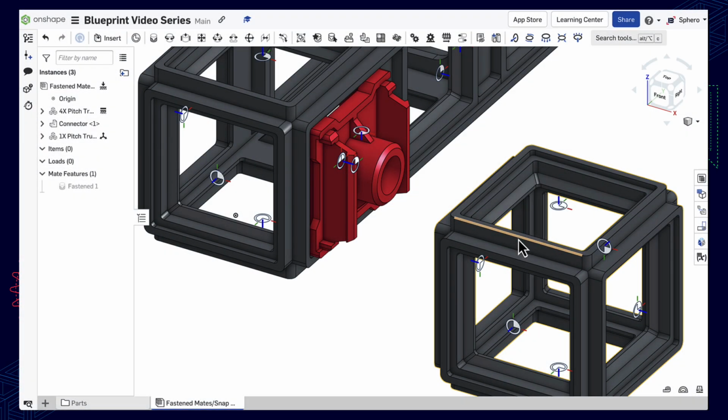The second way you can create a fastened mate is with snap mode. Snap mode allows you to drag one mate connector to another mate connector to easily generate a mate. You can activate snap mode by clicking on the tool in the toolbar or the keyboard shortcut Shift S. It is recommended to zoom in on the parts that you are mating.